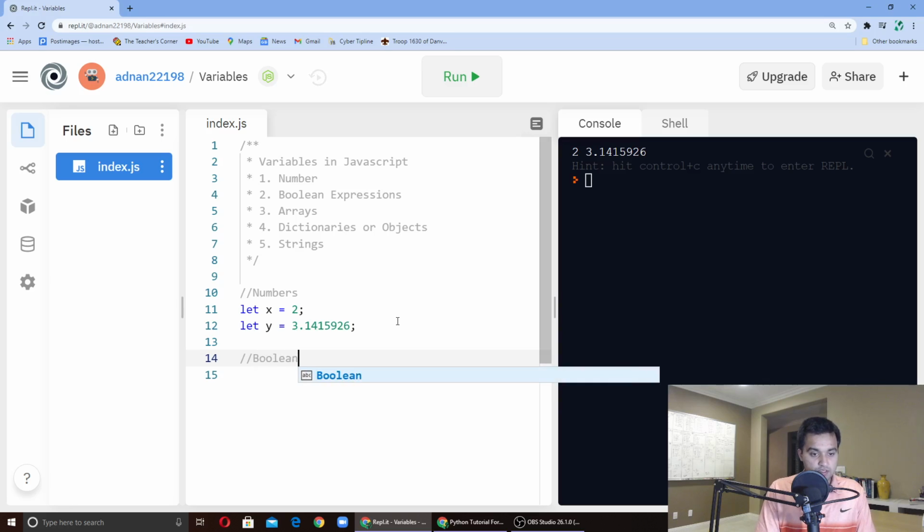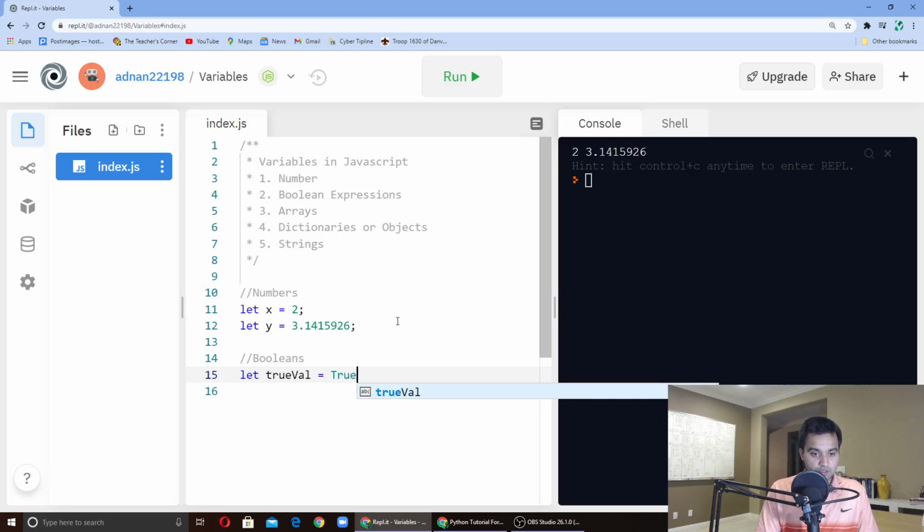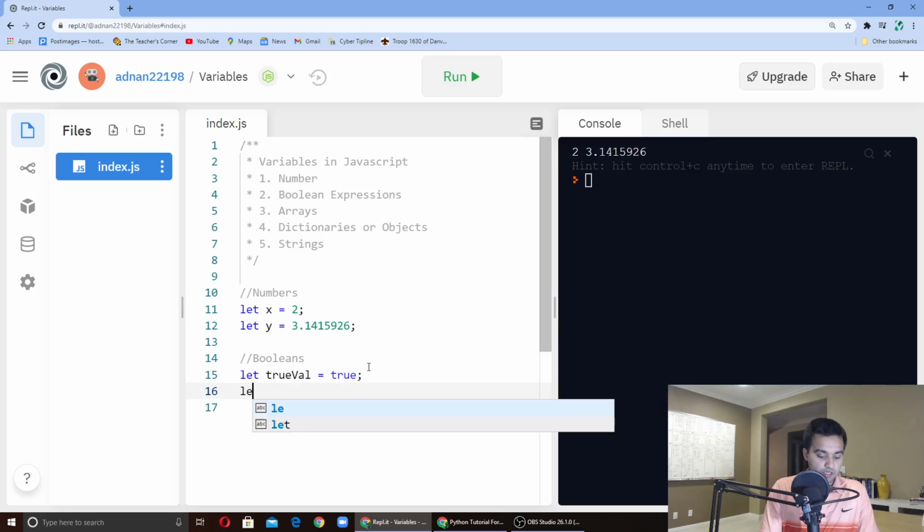Now let's also go over Boolean expressions. So the way we say this is let trueVal, and in JavaScript you want to use the camel case syntax. In Python, we use the underscore; in JavaScript, we're going to use camel case. And we'll just say true, lowercase t. And then we can say let falseVal equal exclamation trueVal to negate it.